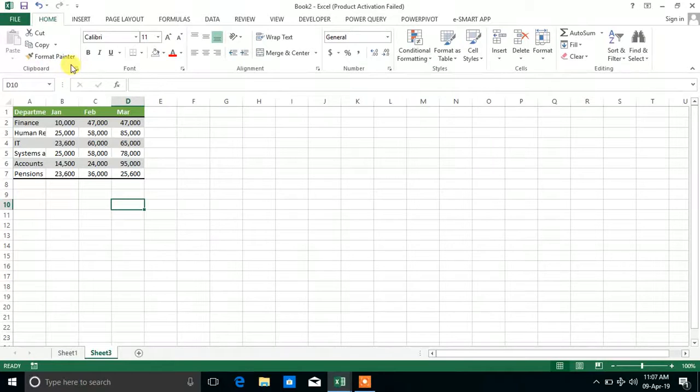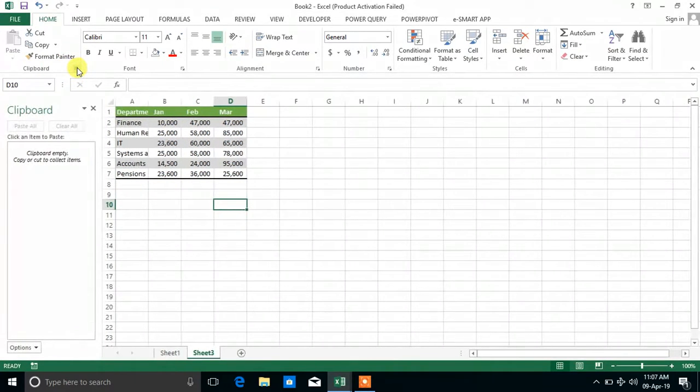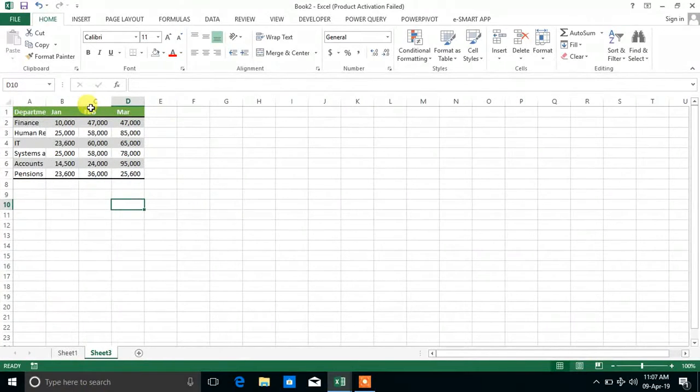When you click on this button here, the clipboard will be expanded, and that's where you can see all your copied items. It can save up to 24 items that you copy or cut within the Office environment. Okay, so I'll close it and show you one way we can make use of the clipboard.